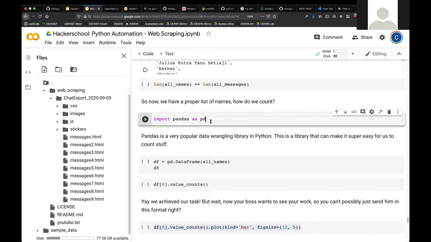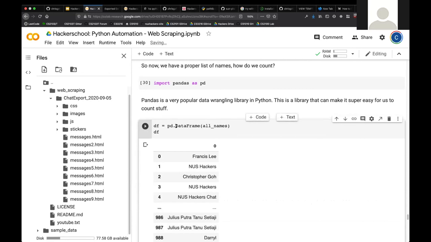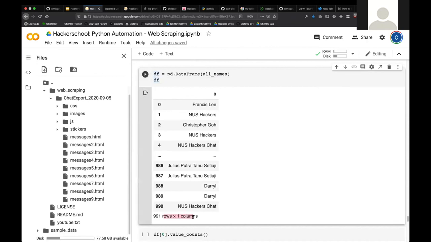It's just a convention to import pandas as pd. And pandas has a thing called a data frame. It's essentially a tabular data format where you can fit in your data and interact with it. You see, I just created a data frame. I fit in the data, all names, and I printed the data frame out. This data frame is in a tabular format. It even tells you how many rows and columns there are. So this tells you that in this message file, we have 991 messages, and who sent each of those messages.